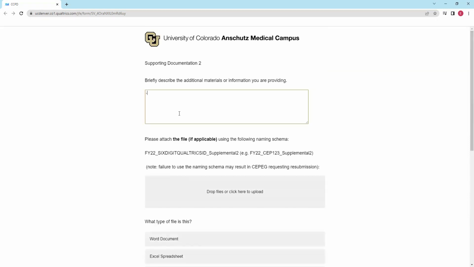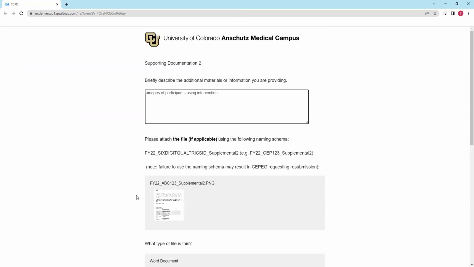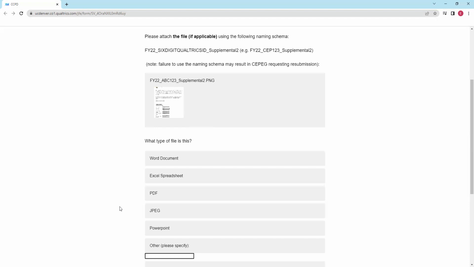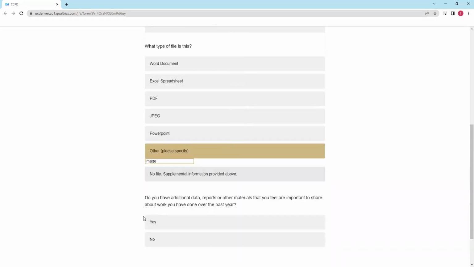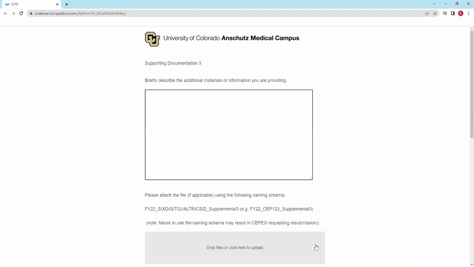Here I'm going to say we have images of participants using the intervention. I'm going to go down here and select my image using the same convention, FY22, my 6-digit ID, supplemental 2. I'm going to say other, and I'm going to say image. Now I have one more thing I'd like to include. So I'm going to say yes, and we're going to do this process one more time.